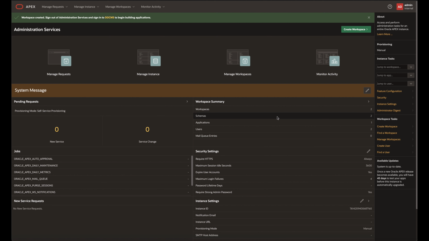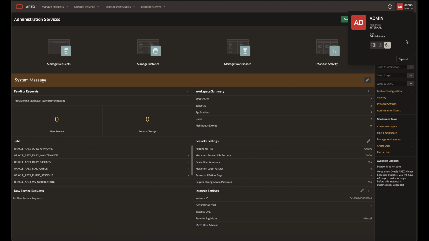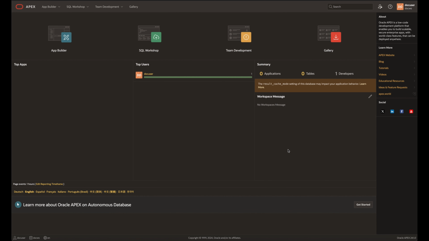You can click on the workspace name in the top navigation, or you can just sign out from this page. Return to the sign in page. Here provide the workspace name and the username and password that we have allocated. Click on Sign in. So the workspace is all set. We can start working on this by creating applications.